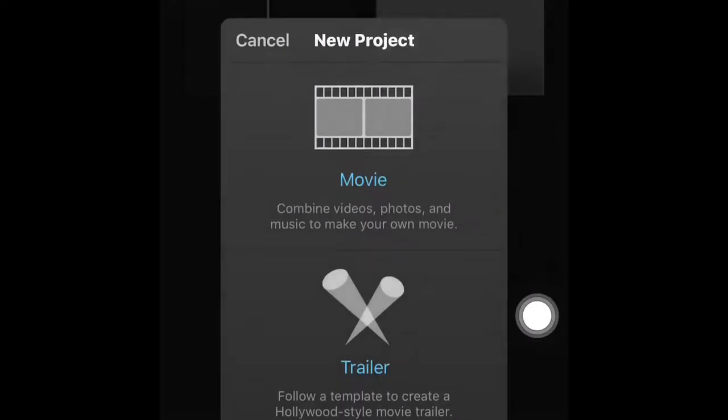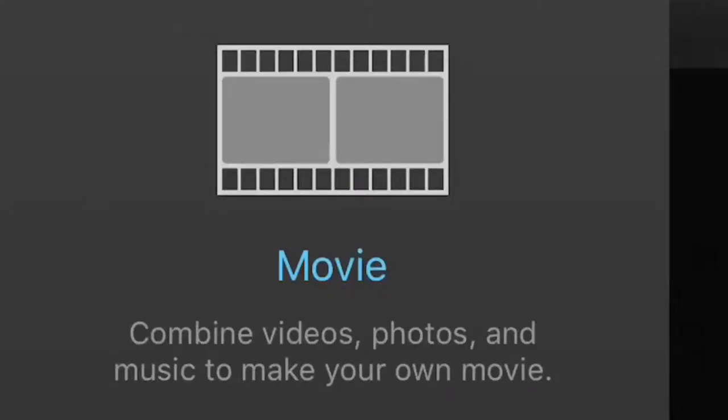Now we're going to create a new project. We're going to say movie. And we'll click the video we want. I just made this test video in 4K. And we're going to click on create movie.